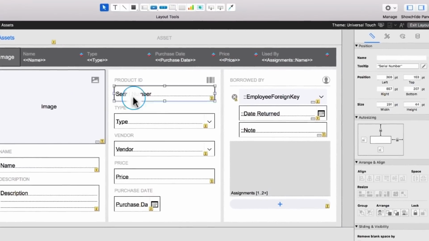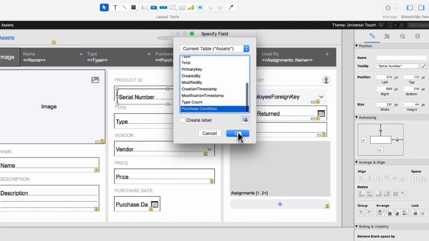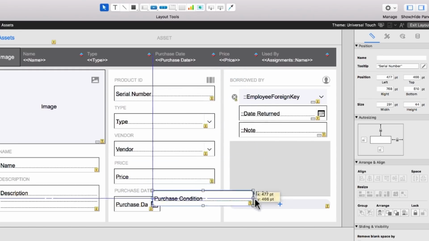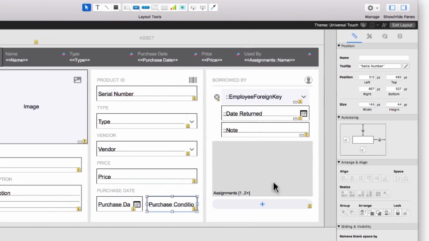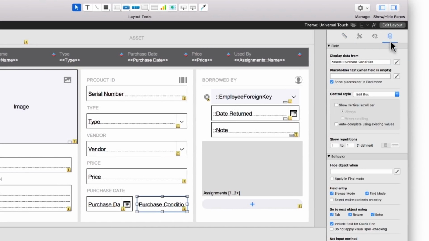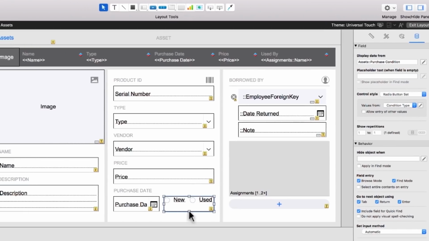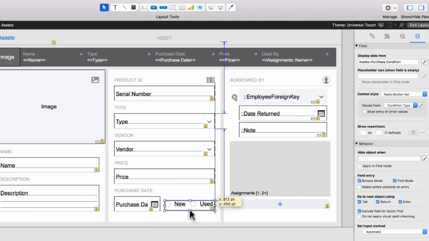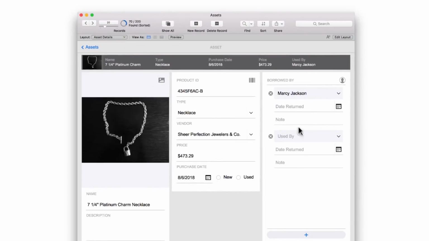In Layout mode, you can duplicate an existing field to add your new field. In some cases, you'll have to readjust the size of your layout and move objects around. For something like the purchase condition, you can make it easier for your users by making the field a radio button with two choices, New and Used. Not only will users enter data more quickly, you'll get better data since users won't be allowed to type anything manually. In Browse mode, you'll see the new field on your layout.